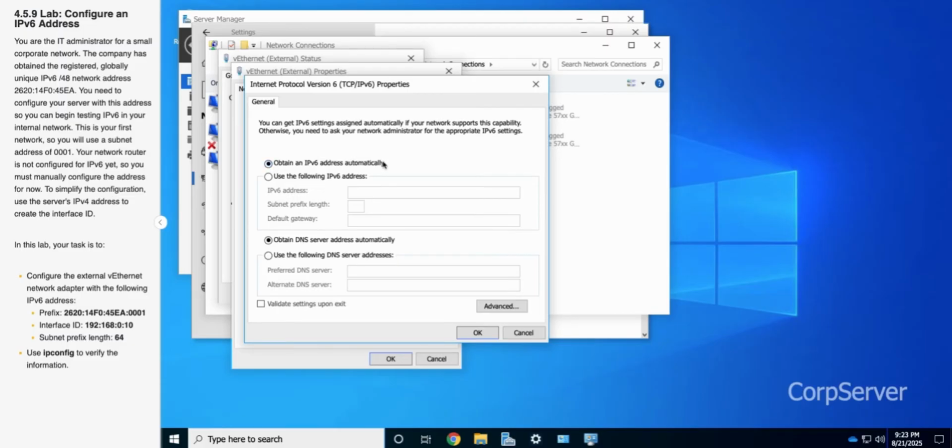automatically. But we don't want to do that. We want to use our own information and assign it. So what we'll do is click on Use the following IPv6 address. We'll give the information accordingly.